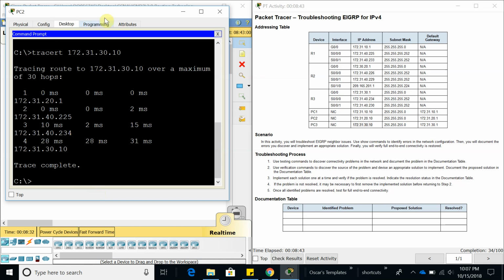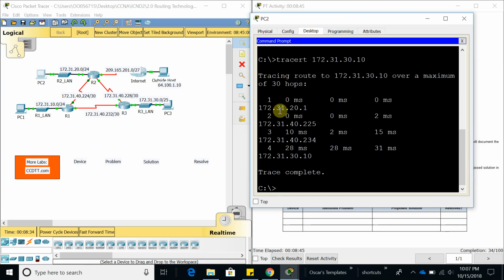Okay. So the way it is going to 172.31.20, which is the router first, and then from there it's going this way. Is it? Let's see which way it's going. 172.31.40.225. Yep. So it's going this way. It is supposed to be going this way. Let's see why it is not going that way.